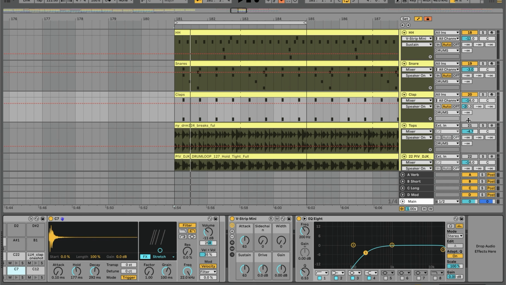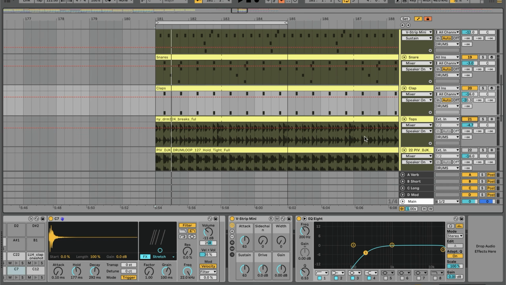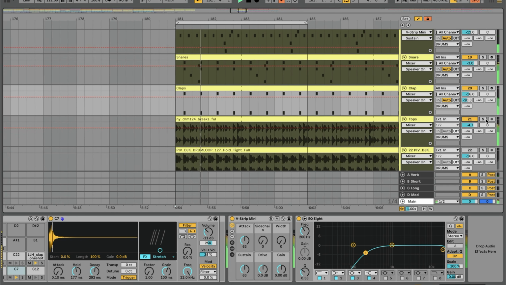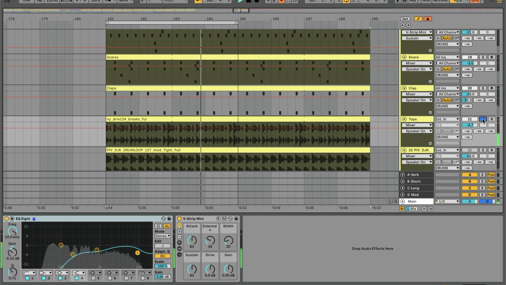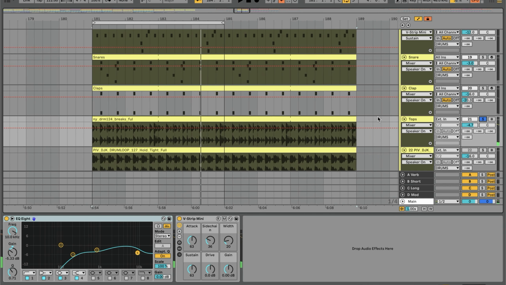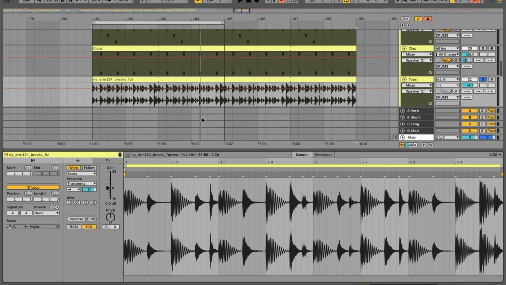So let's start listening through some of the loops that I added. First one was this one here. I'm going to solo it. So you can hear the main thing this is adding is more snare, the main snare hit, as well as extra filly parts in between, and it's so vibey. Really like this loop here.